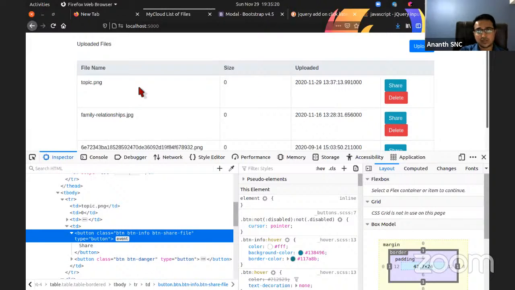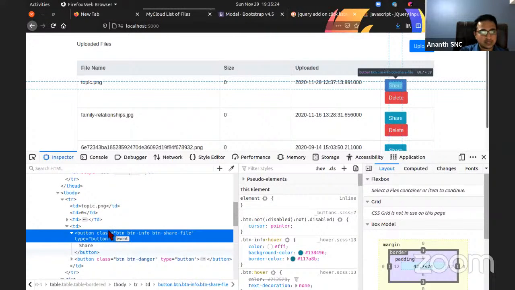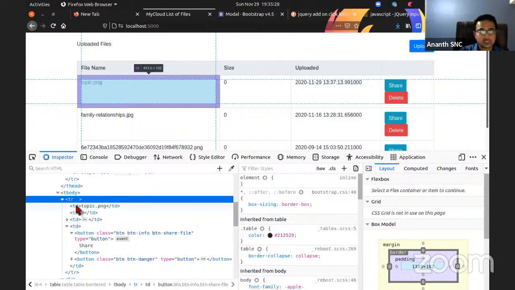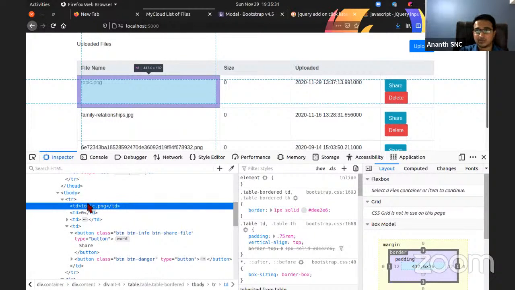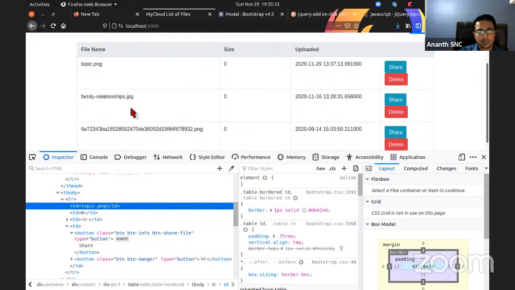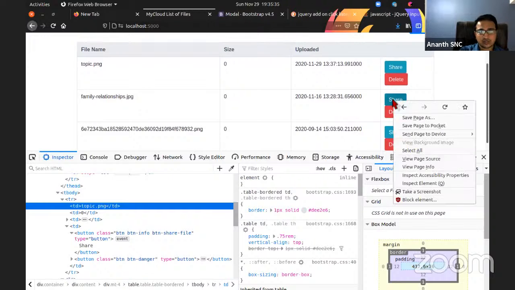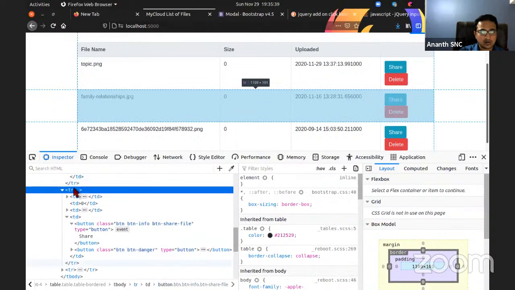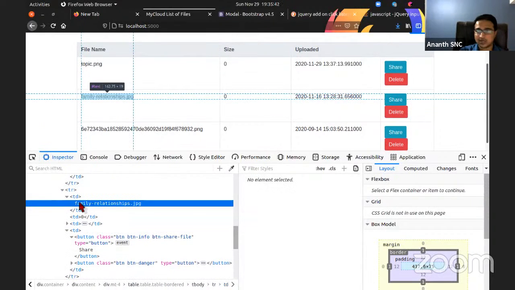So one way we can find that is, okay, this share button is here. We can say, go to that parent tr, and go to that first td here and get the file name. We can do it that way. Similarly, if this share button is clicked, we can go to the parent tr, which is this, and then go to the first td and get the file name.